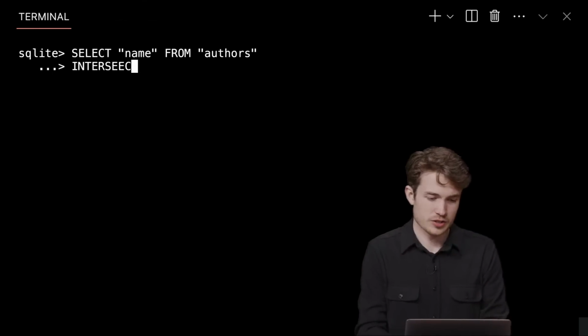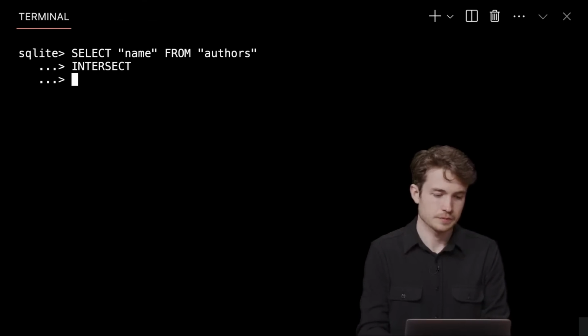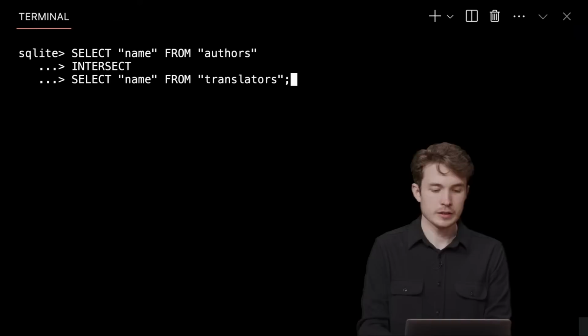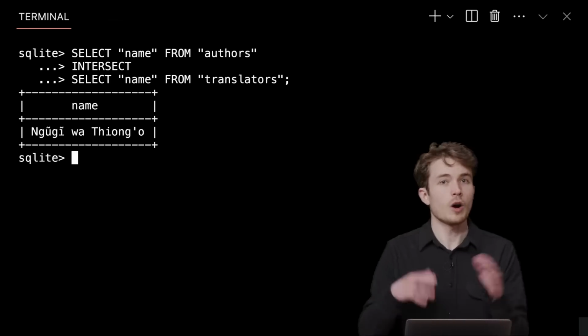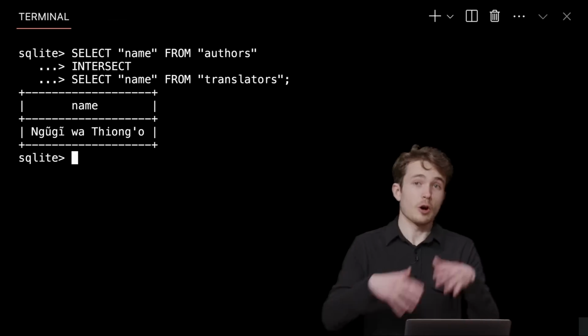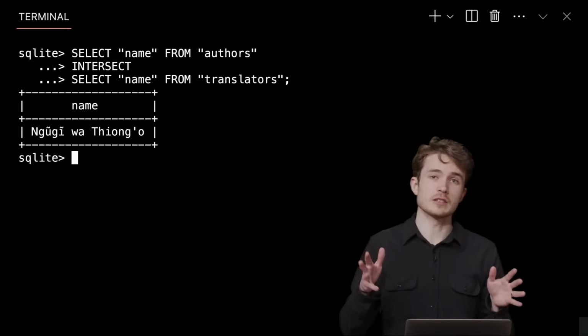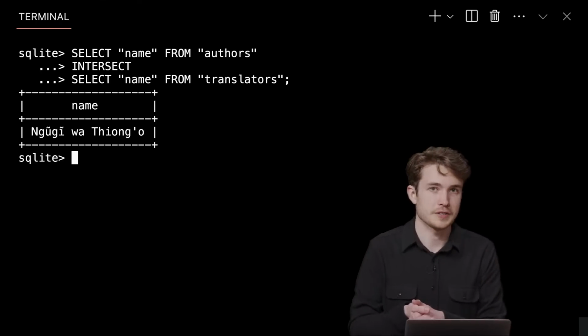I'll say intersect, and select name from translators. And now I'll hit semicolon, enter, and I'll see one. His name is Gogi, who is both an author and a translator. They translated their own book into English for the International Booker Prize.